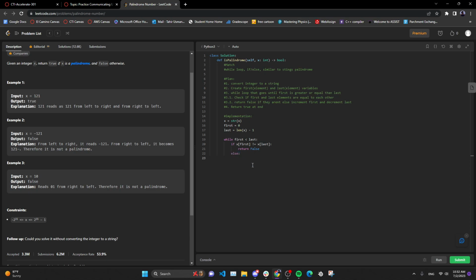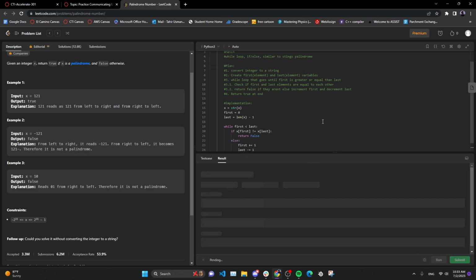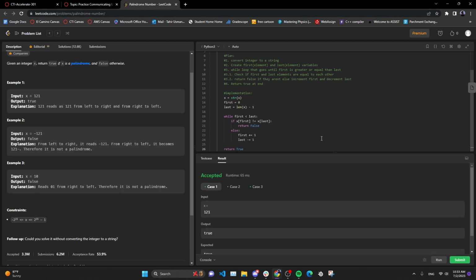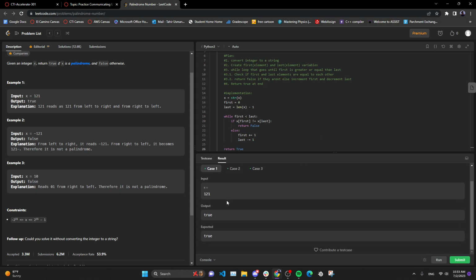But we'll just increment the first variable, so first plus equals 1, and last is decremented, so last minus equals 1. And yeah, I think that's good. And if it goes through until this condition is not met, then it means it's a palindrome, so we'll just return true at the end. I think that's good. Let me try running this. Okay, yeah, I passed all the test cases.